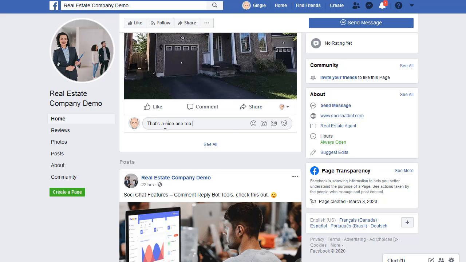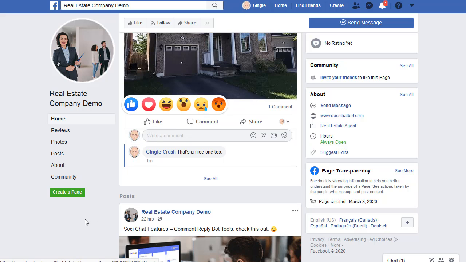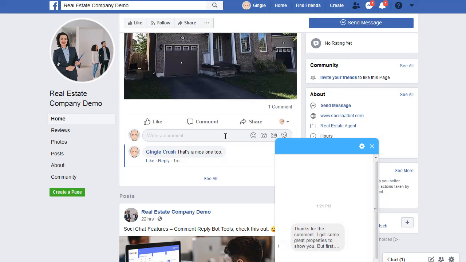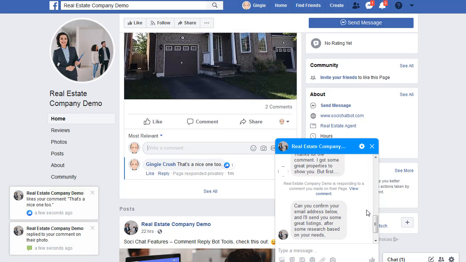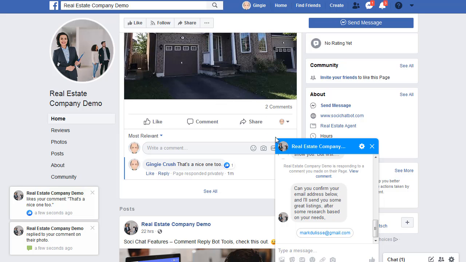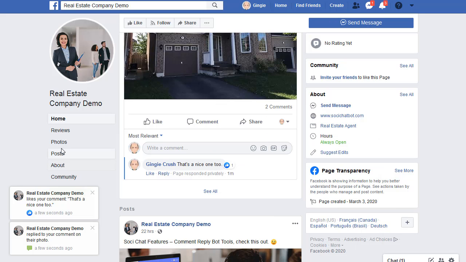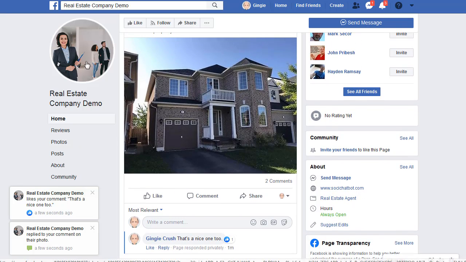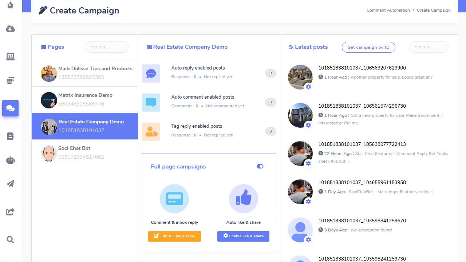There's a reply. So if I do another one, I'm on another post, it'll do the same auto reply and same reply to private reply. And the private reply puts them on your bot list. So there's the private reply. And when they respond, it puts them on your bot list. And there's a comment reply.